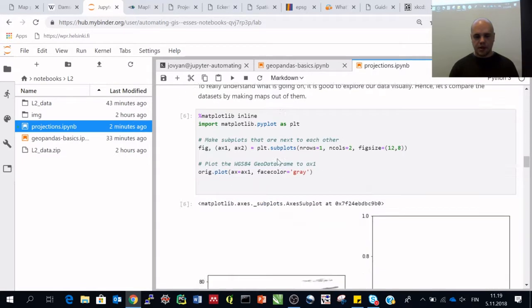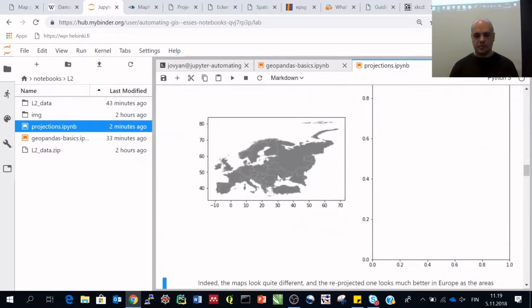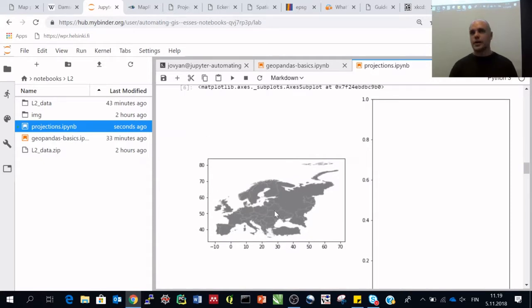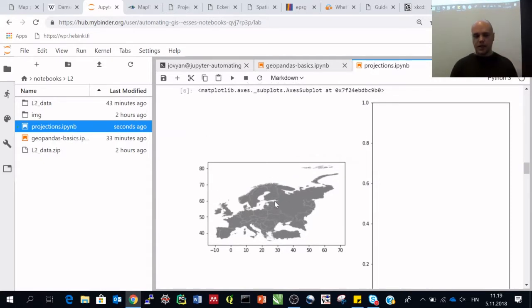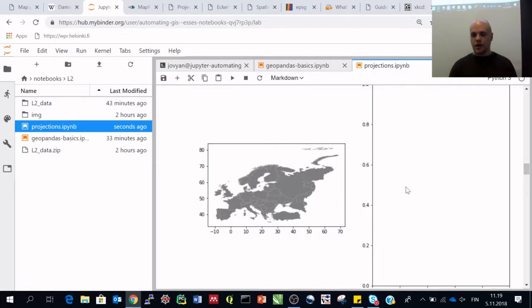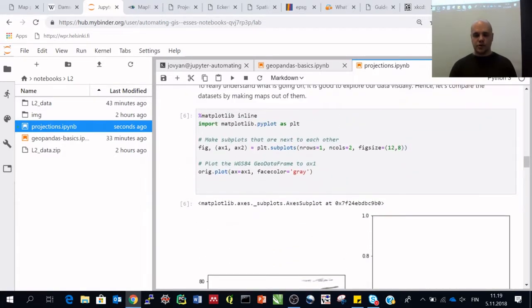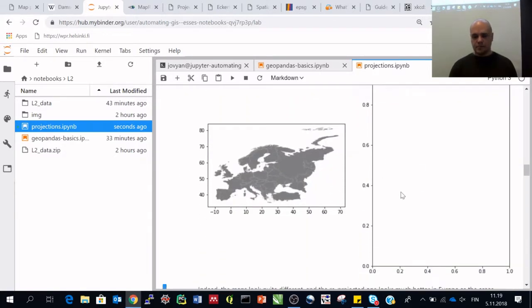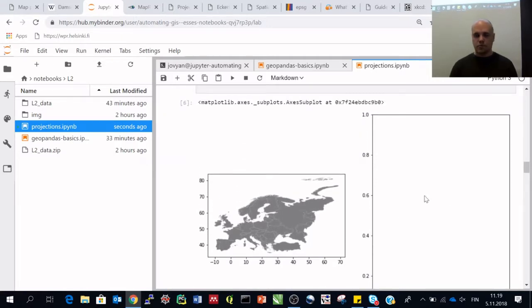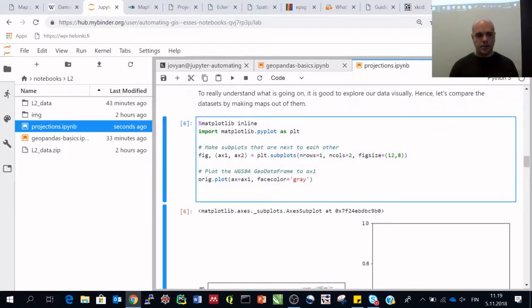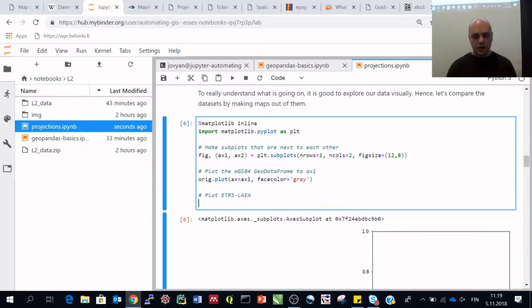So what happened here? Well, now we can see that indeed we have gray European borders in here, and on the right one we don't yet have anything because we didn't plot. So let's plot the other map into this right one. So now plot the ETRS LAEA, so Lambert azimuthal equal area projection.